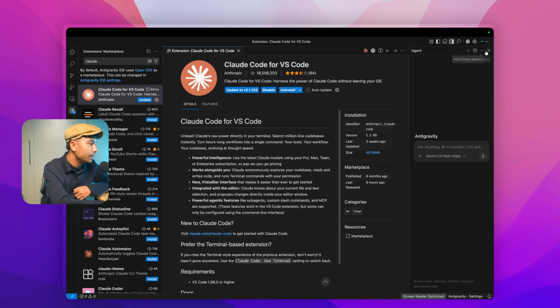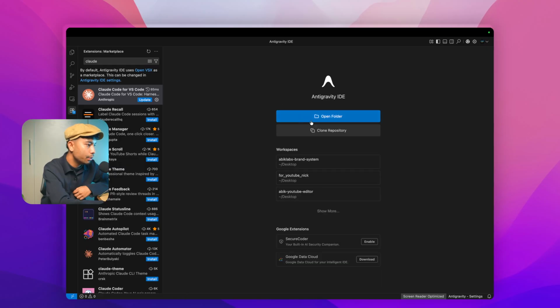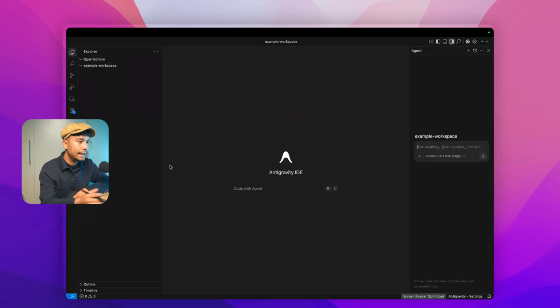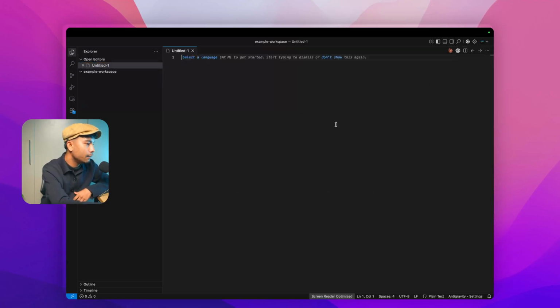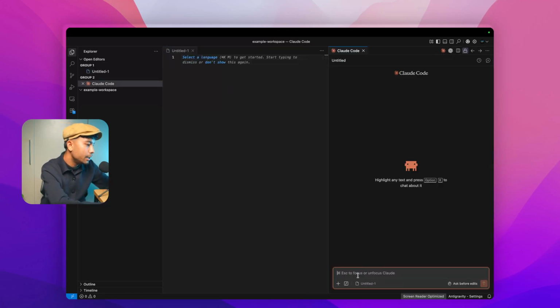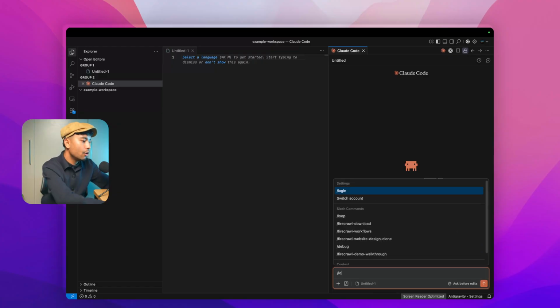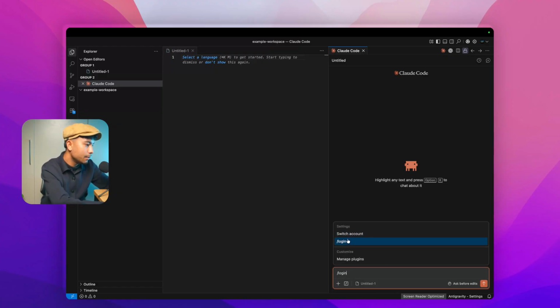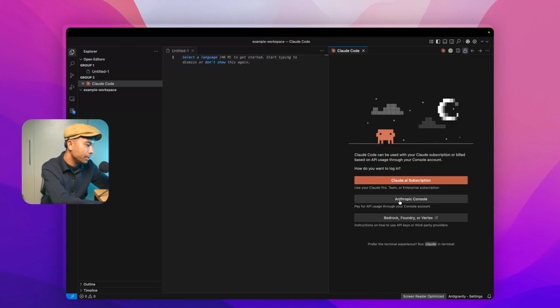Download it. Once you install it, you have to open the folder. For this example, I'm again using the example workspace. I'm already inside this example workspace. Once you are here, cancel this one and double click somewhere in the middle, and you will see this. This is Claude Code. Come over here and type /login. If you are logging in for the first time, /login will ask you to log into your subscription.